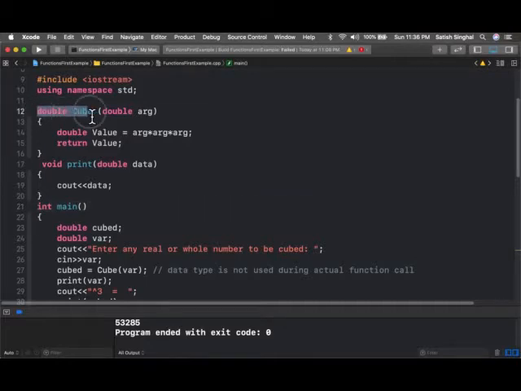Right here. I showed you this last time in the PowerPoint. I'm going to have a function called cube. It's taking an argument arg. The purpose of this cube function is to cube this arg and return the cubed value. So the algorithm is very simple. We take arg, multiply it by itself three times, store it in value, and return the value.